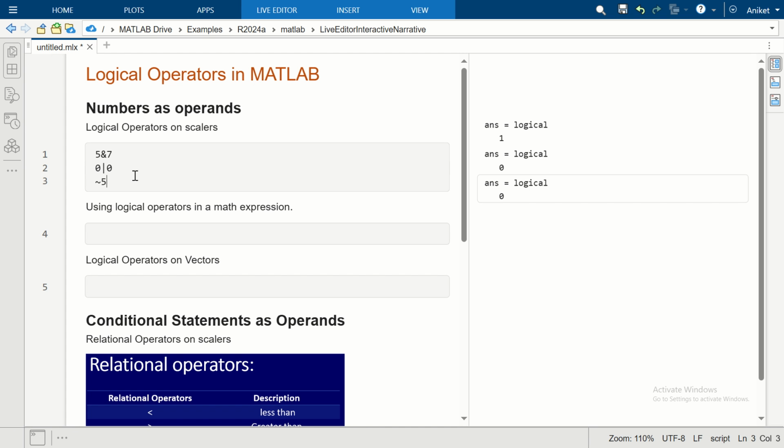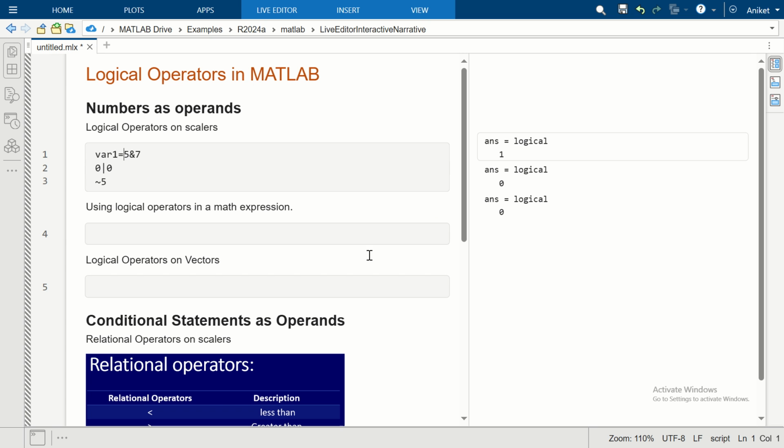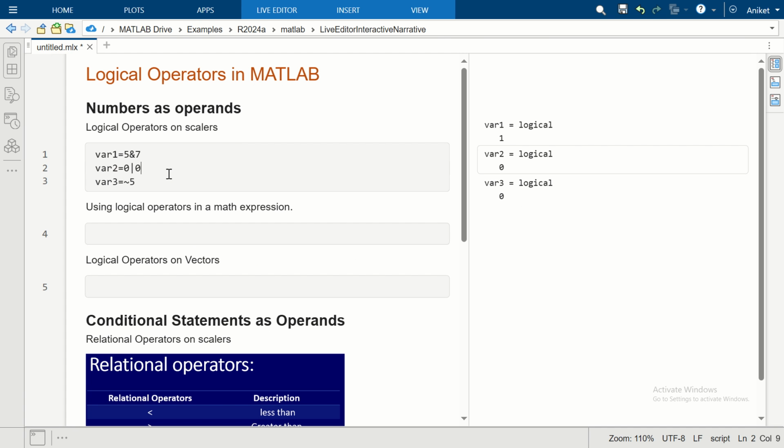We'll run it and you can see this is giving 0. Now we can assign variables to it. Let's say variable 1 is equal to, variable 2 is equal to, and variable 3 is equal to. Okay, now we will run this. Now variable 1 is logical 1, variable 2 is logical 0, and variable 3 is logical 0.